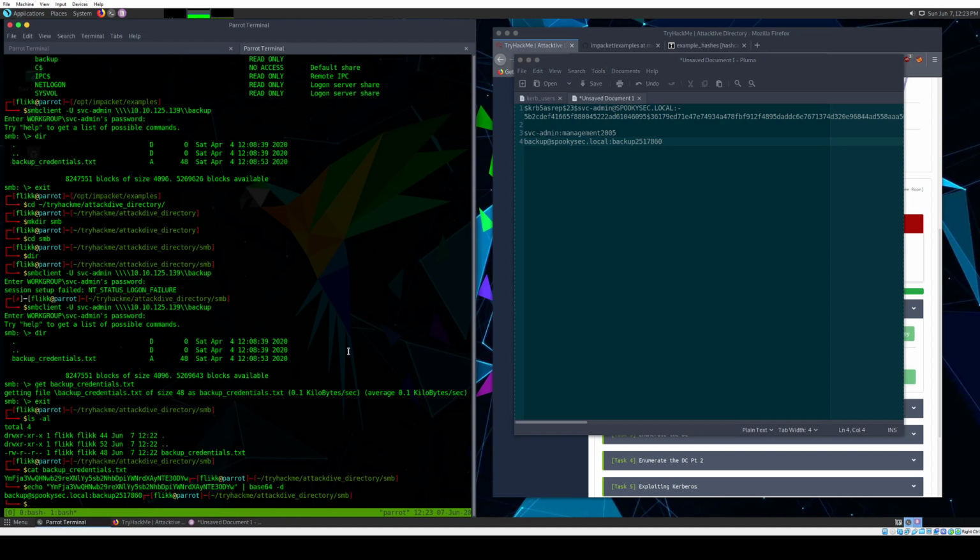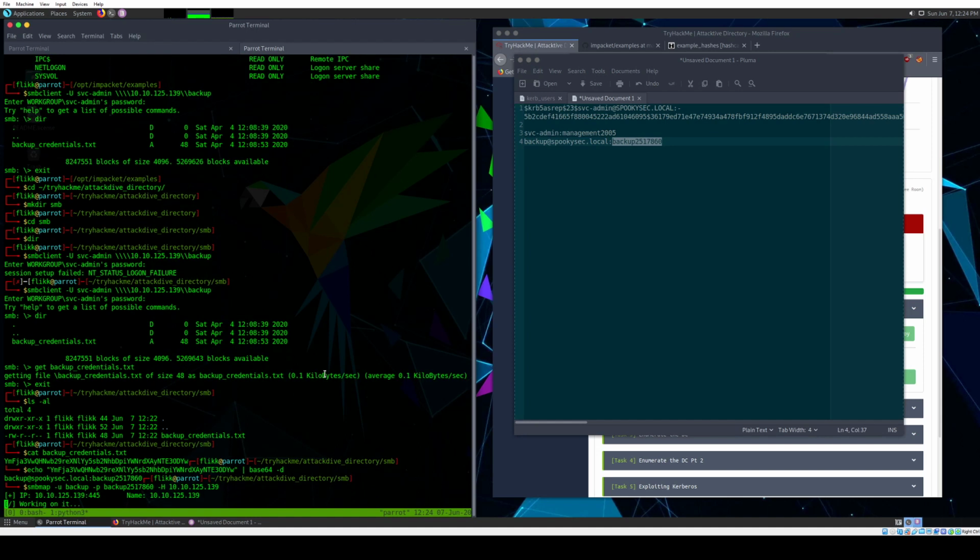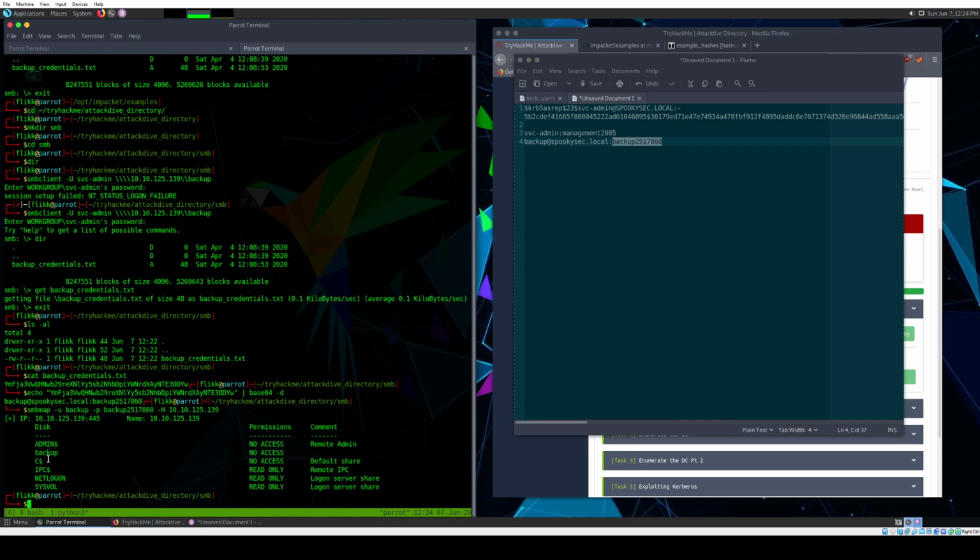So we'll go back over here and we'll run smbmap one more time. And this time we'll give it backup and the password, and the IP 10.10.125.139, and see if we get anything different here. Nothing different. The access seems to be the same. We actually don't have access to backup with this backup account, which is interesting. But not much else to go on here.